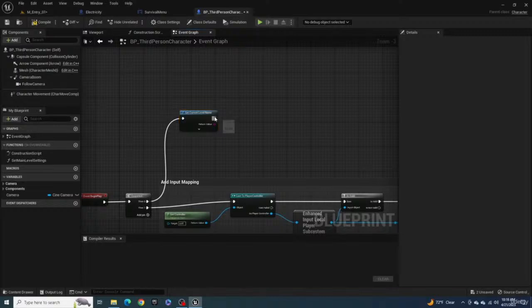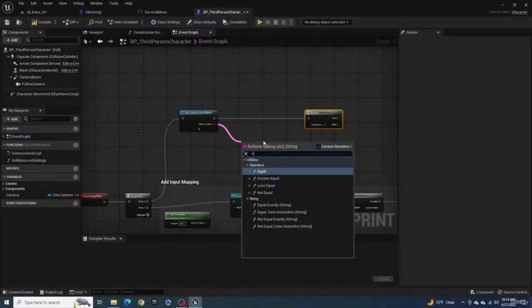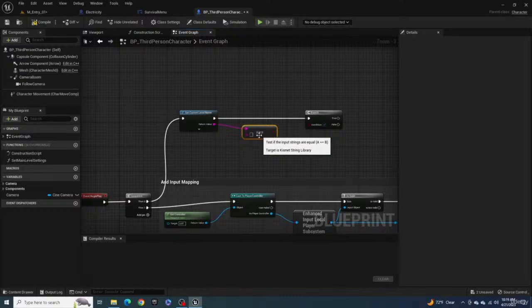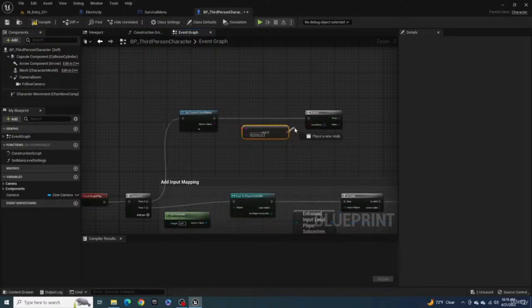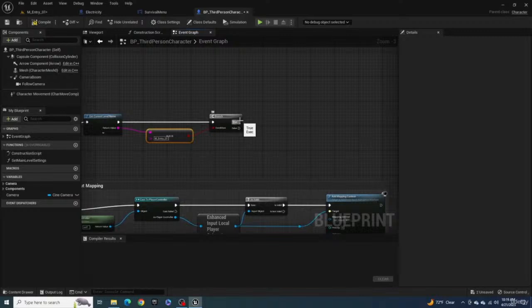Now from there, pull off a wire from the execution pin and type branch. Our condition will be whether the current level is M-Entry01 or not. So let's pull out a wire from the get current level name and type equal exactly. In the bottom part of this node, type M-Entry01. Make sure you spell it right. Then connect the output to the condition of the branch. So if this is true, then we're in the entry level. If it's false, then we're not in the entry level.